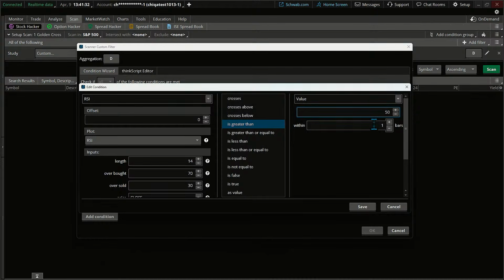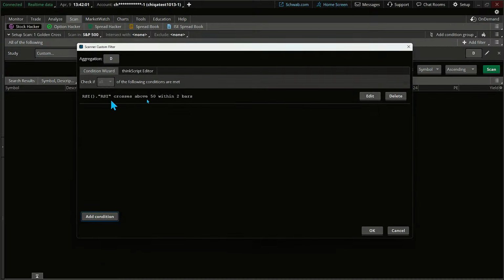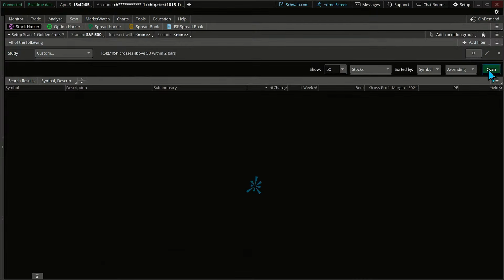Well, it's 50. Within the last, I'm going to use crosses above. I want to make sure it's happening really recent. Crosses above in the last 2 bars. So we just broke above the 50. In other words, we're seeing more of the internal strength, which is what the RSI shows us on this level. So we're seeing it breaking above into bullish territory. I could have said greater than. If I had other criteria, that might make sense. But right now, we're just focusing in on that RSI. That's it. That's the code. So simple. And it's so easy for ThinkScript to find.